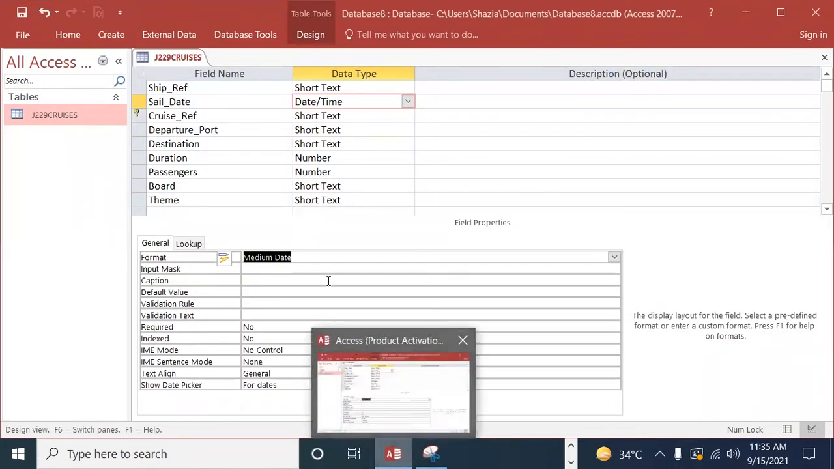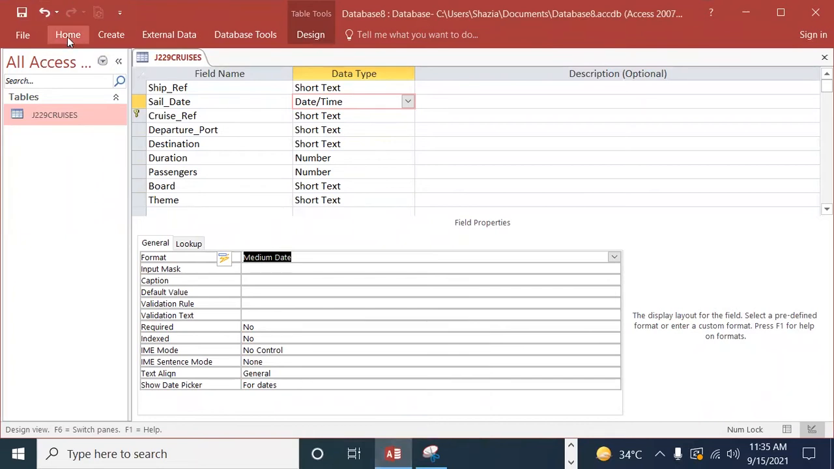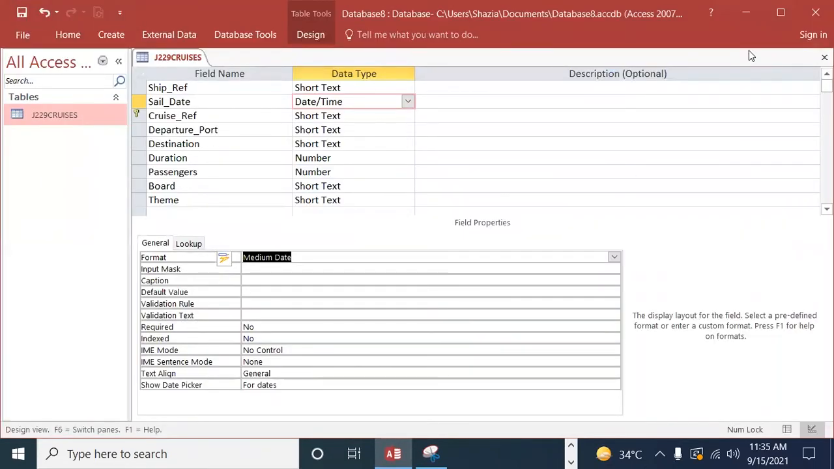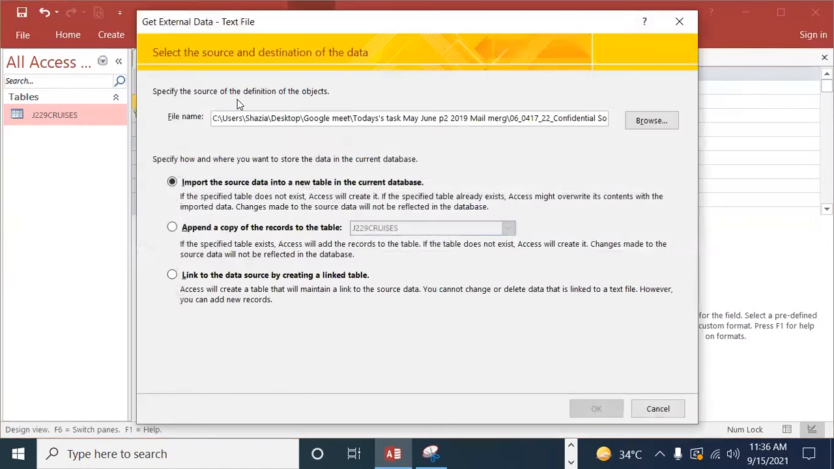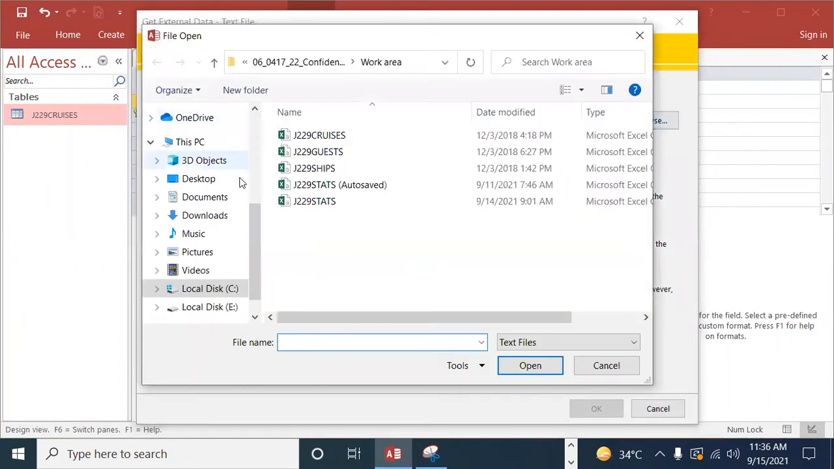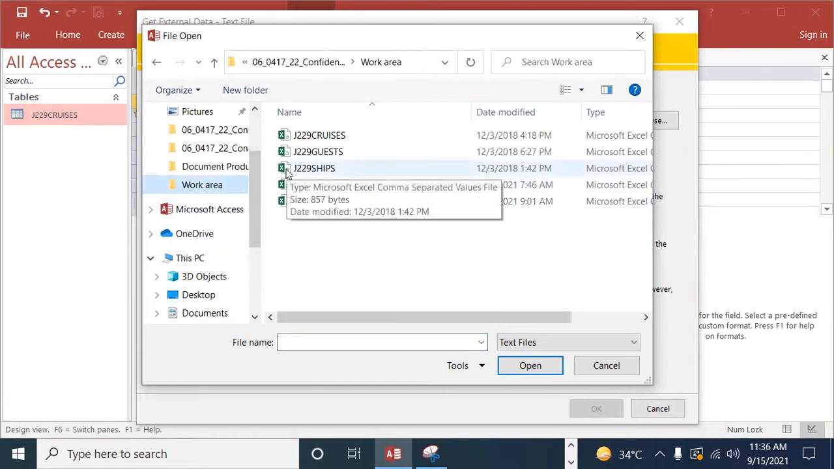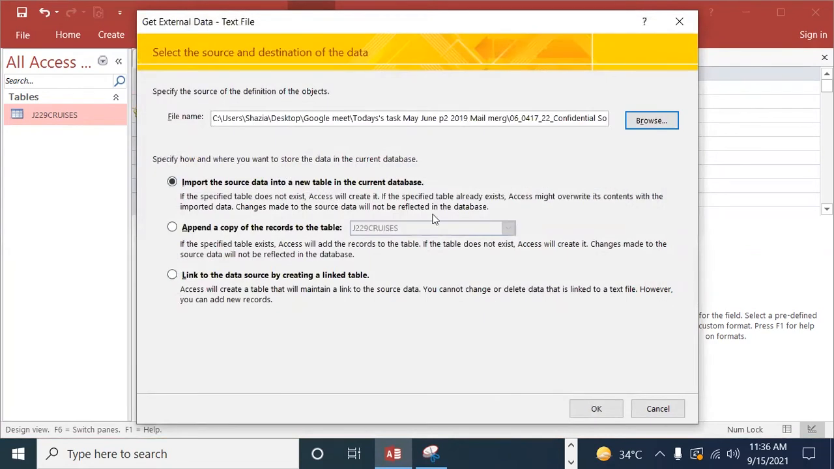Go to your table, insert, external file, one more file, and browse your work area. Find it from the work area. Make sure it's a comma separated file. This is comma separated.